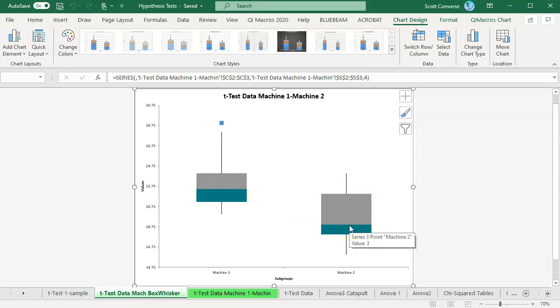Remember, in a box whisker diagram, this is the median. We separate data into quartiles: first quartile, second, third, and fourth. And so the delineator here between green and gray, that's the median. But it does look like the averages are a little bit different. The amount of spread for most of the data is a little bit different. Looks like machine 2 has a little bit more spread.